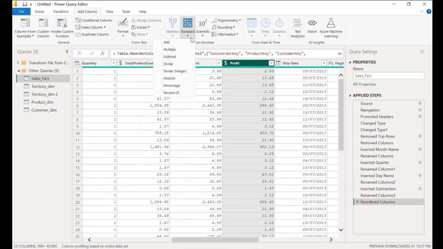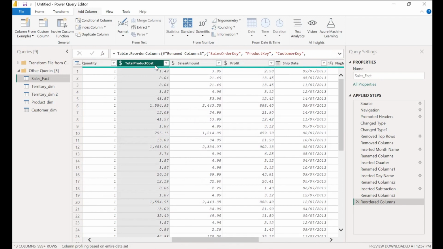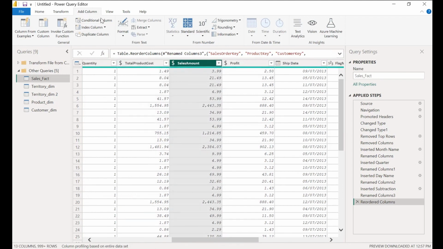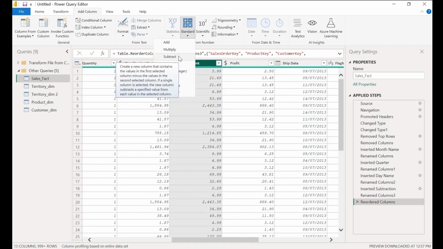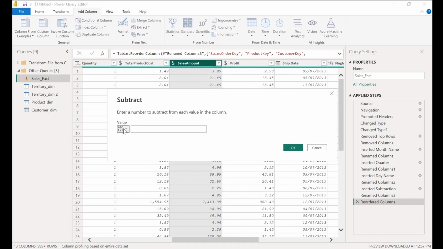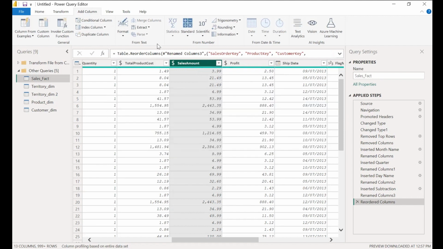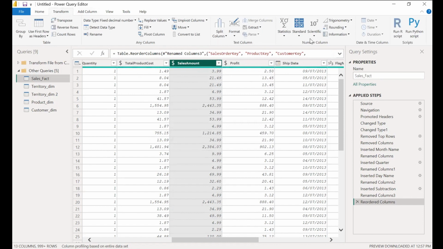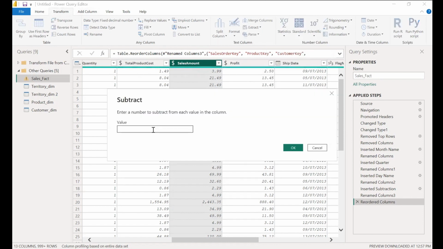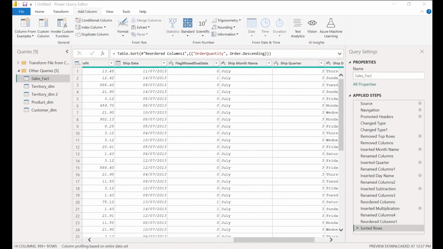And I want us to notice this. When you subtract from the add column tab, you get to see an option to either pick a value or use a value in a column. But if you try to subtract using the standard in the transform tab, you would only have access to pick a value. You would not have access to pick from a different column.